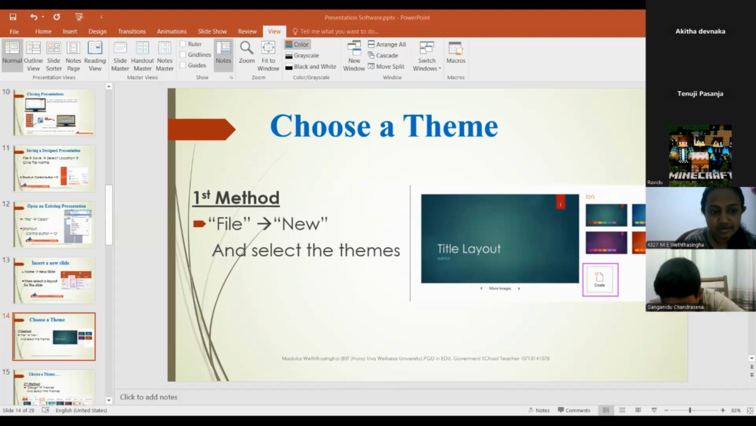gaganindu.pptx, tenuji.pptx, satira.pptx. Likewise, your title should be changed now. Right? Okay. Up to this point, do you have any problem?